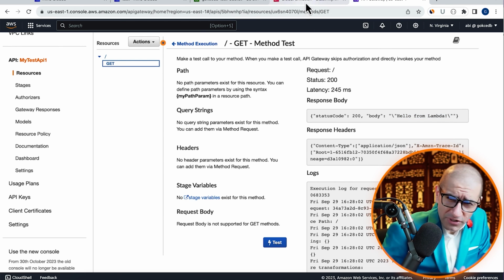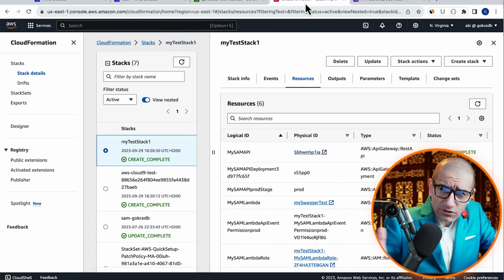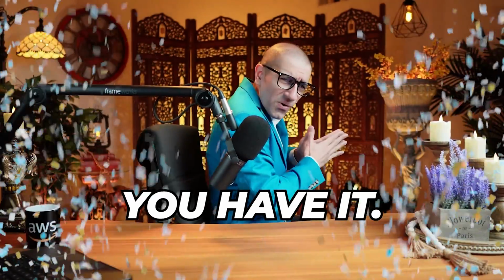Finally, if you wanted to delete your stack and all its resources, go back to the CloudFormation window, then hit delete. There you have it.